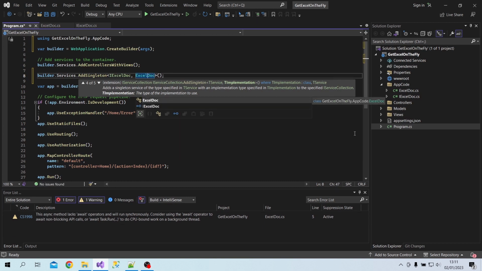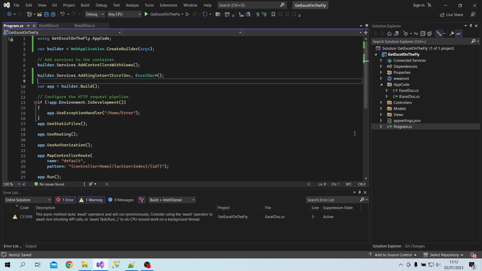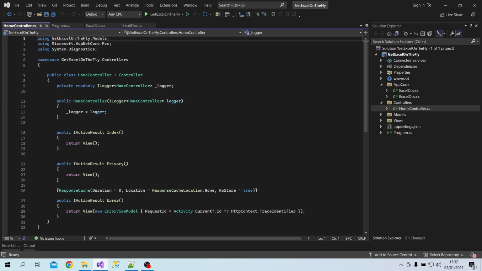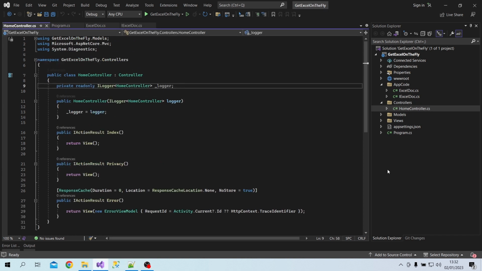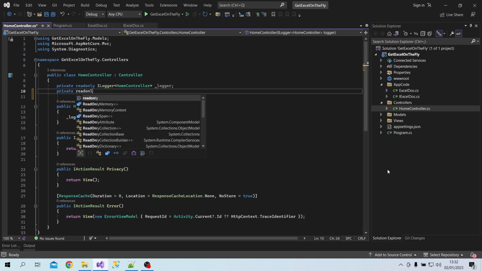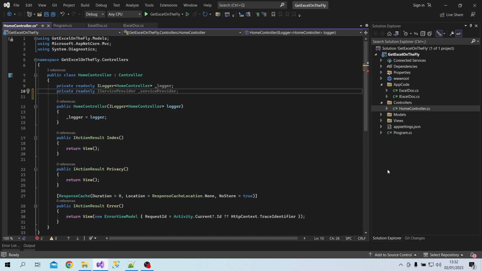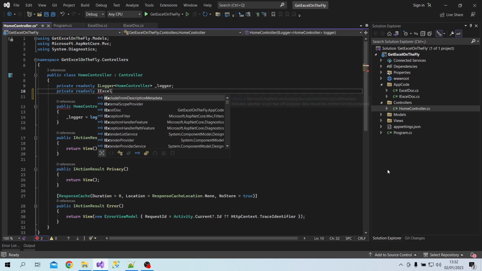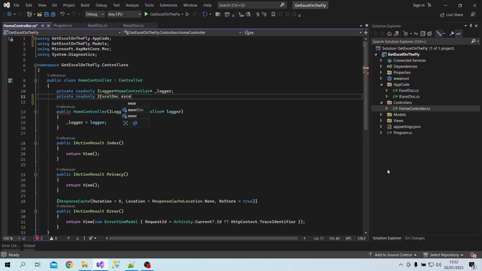Here we go. Right, so that's now added it, and now what we can do is inject it into the controller. So in the home controller, I'll just open this up, and what we're going to do now is inject the class. So if I do private readonly ExcelDoc, and then we put that down there.